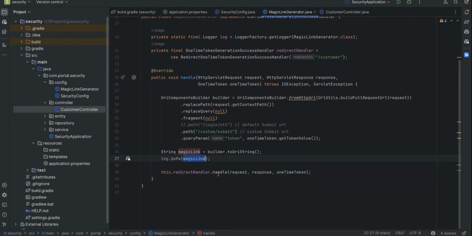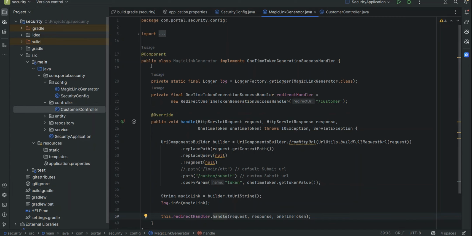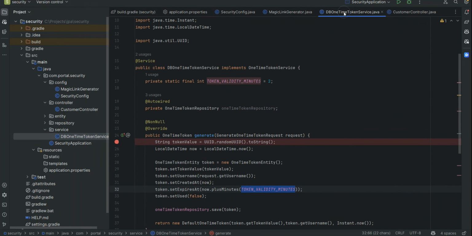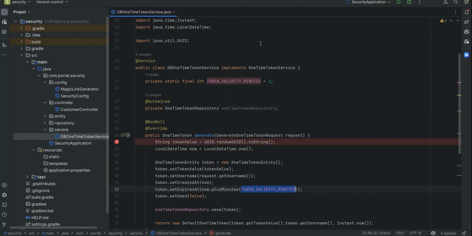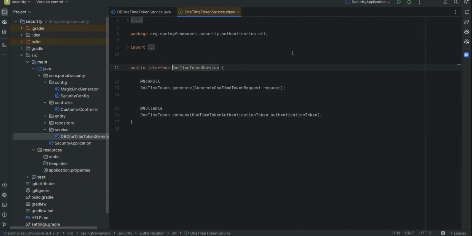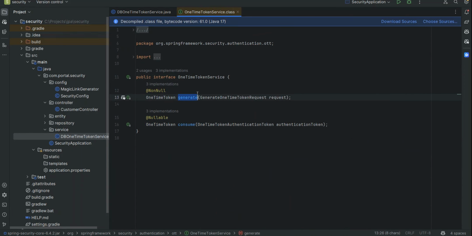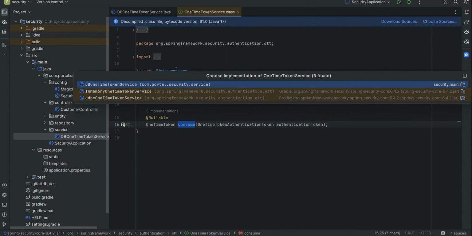And this is the redirect handler. The next thing is I want to come back here, to the DB one time token service. I'm closing all the other tabs to make it clear. So this is the service, and if we go inside this service, there is a generate and a consume method, two methods. And if we see the implementations, three implementations are there.